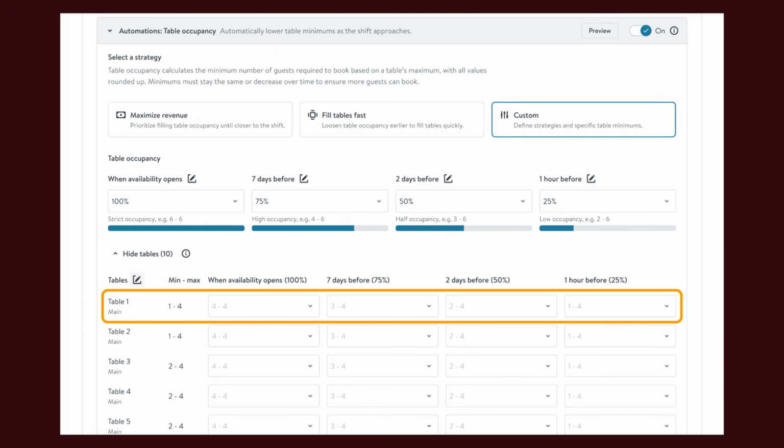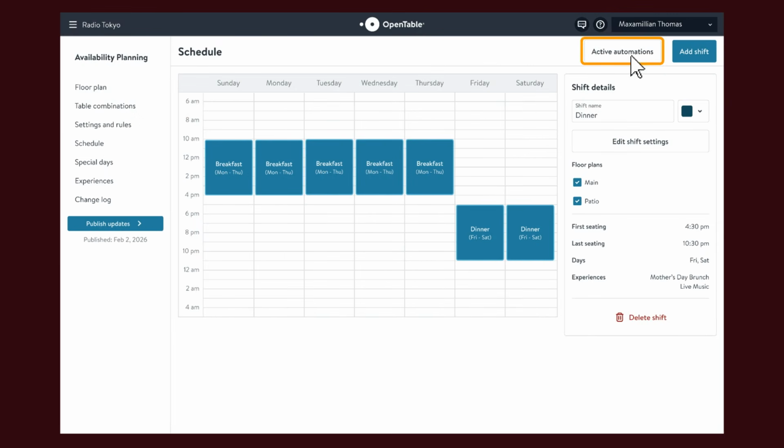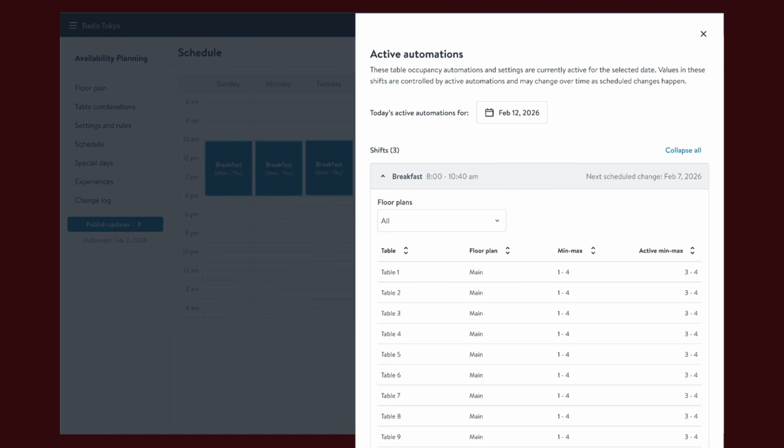The table grid shows each table or combo across all scheduled times and can be customized further if needed. The flexibility ensures your automation fits your real-world operations. Control is key. That's why you can review your entire automation schedule on the schedule page at any time.